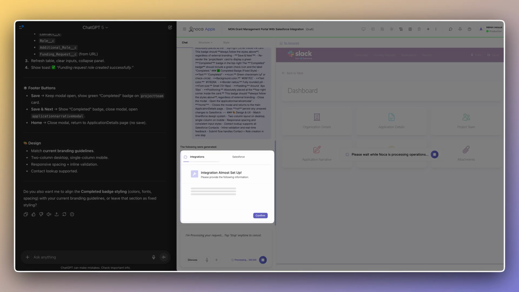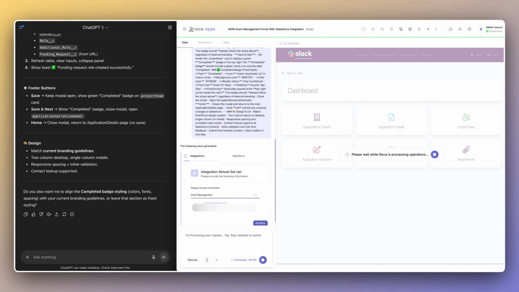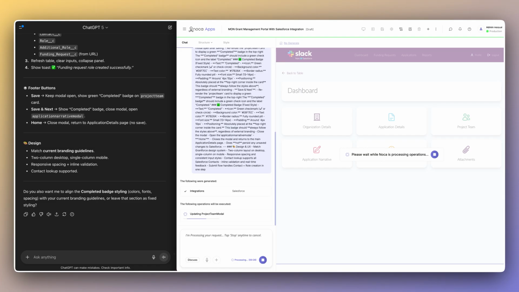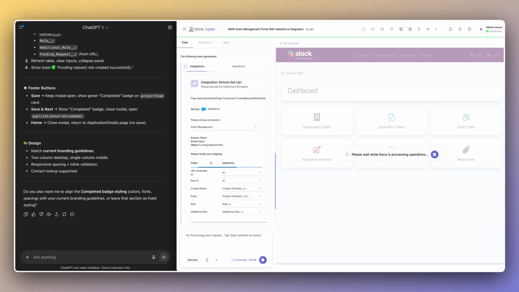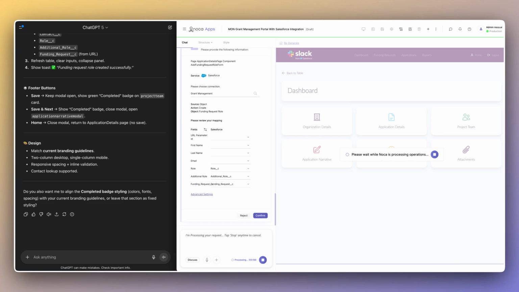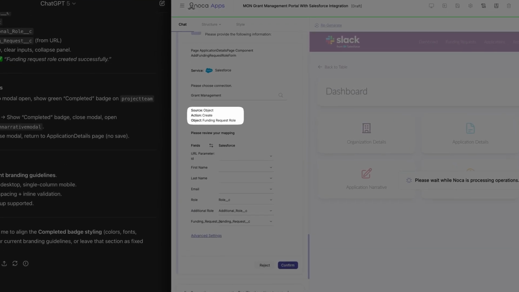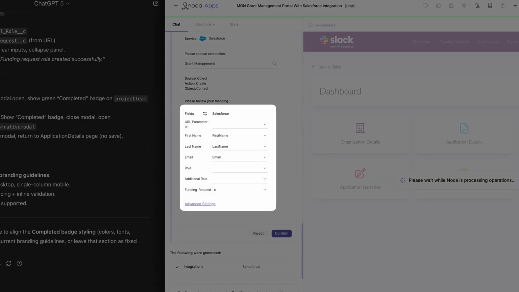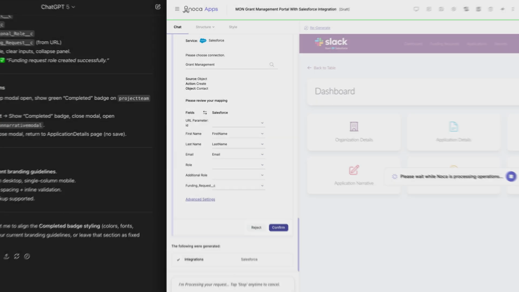Of course, we're setting this for Salesforce, so it makes sense, followed by choosing my connection for the grant management org. The next step is creating the application structure, which we'll go through very shortly. You can see it's updating the project team modal, refactoring it, and then we go to the crucial part, which is the mapping. Again, this is all done for you. It creates the action, picks up the mapping, and your job is to confirm or reject.